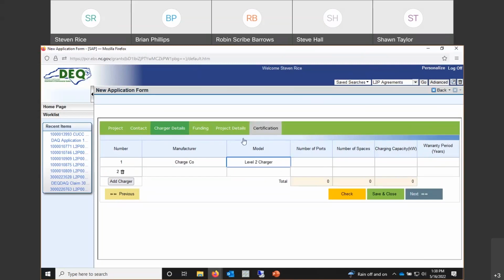But here, when you contact a vendor and get a quote, you're going to add that vendor specific name and model in this information. We'll make this a dual port charger, so 2 ports. I'm devoting 2 parking spaces. Through my research, I know that it can provide 7.2 kilowatts of charging capacity and that I have 5 years of warranty.